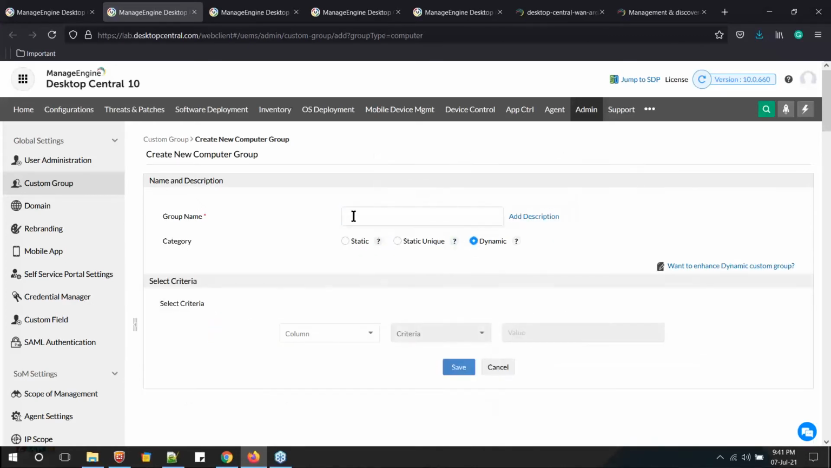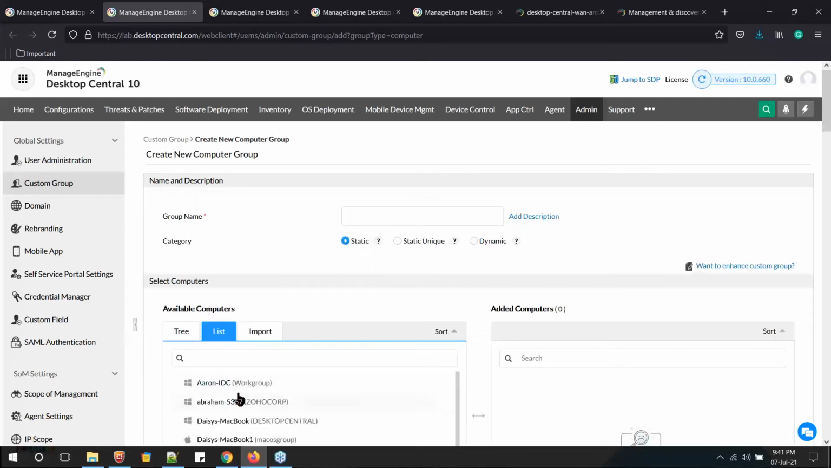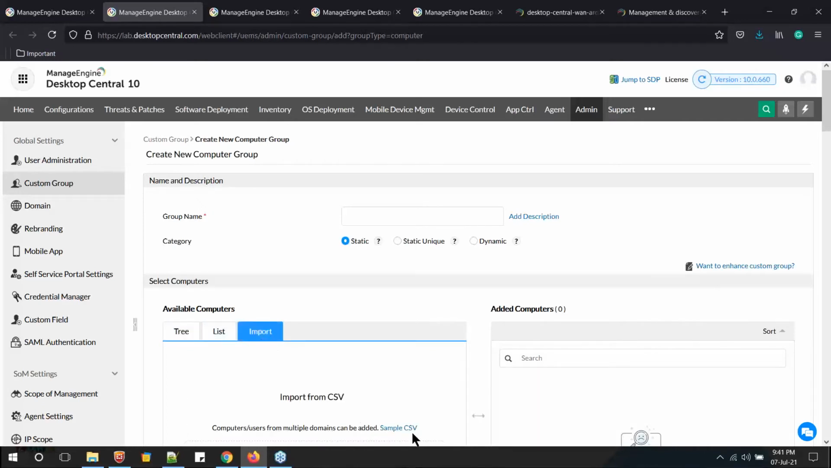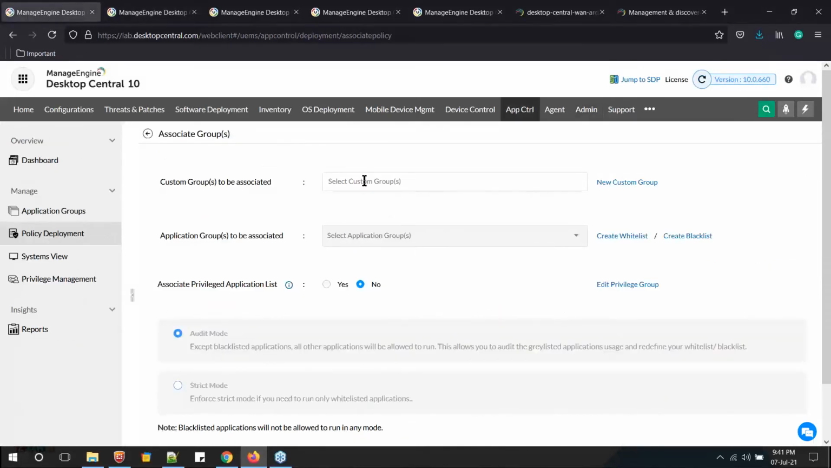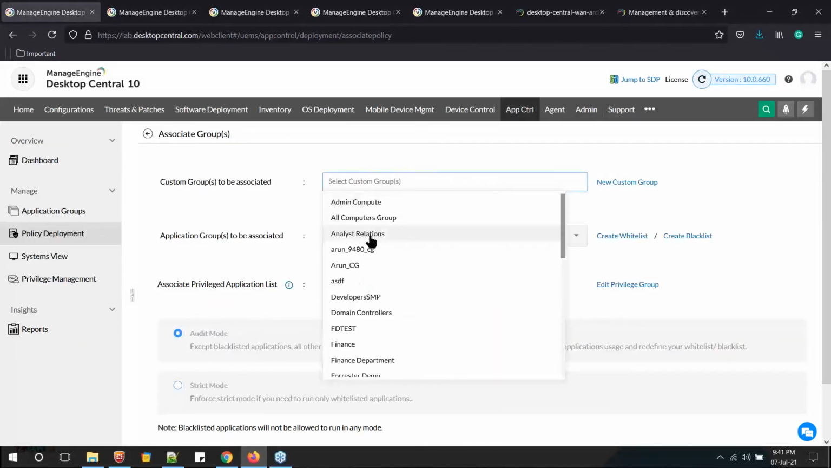So I can give the name for the custom group. Either I can add a filter and filter it, or I can use the static option here and pick the computers from the list or directly from the OU, or I can import through CSV and add them to the list. So once a static custom group is created, I will be allowed to select the custom group where I want to target these policies. I can select them in this.